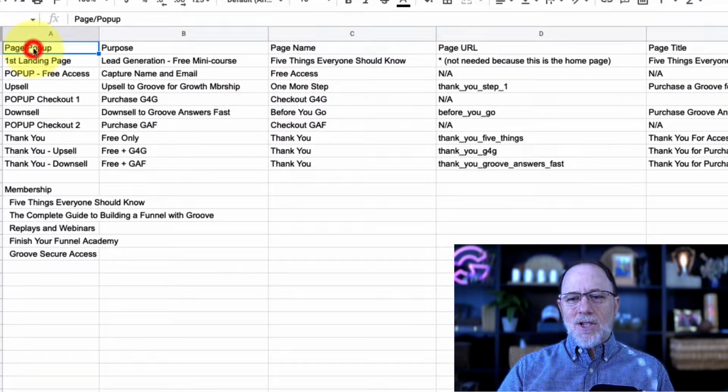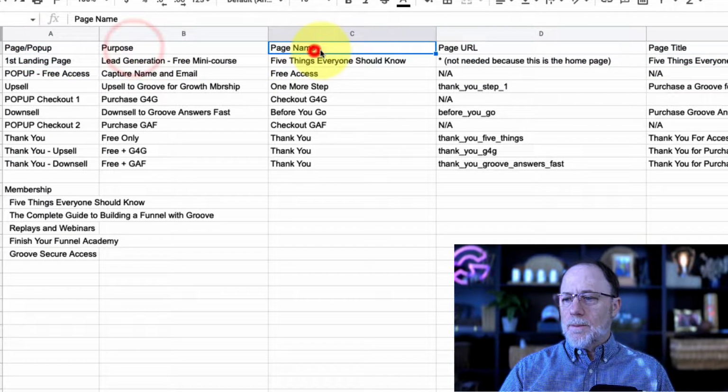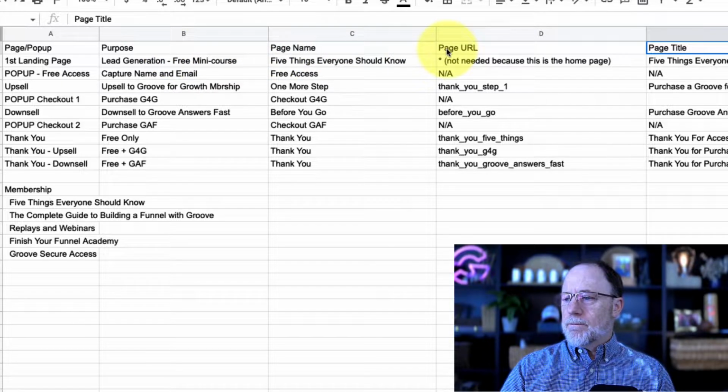This sheet is nothing fancy. It's got the page, the purpose, the page name, the page URL, and the page title. And you're going to see when we start building, if you're not familiar with this, why I need the page name, URL, and title. But let's take a look.